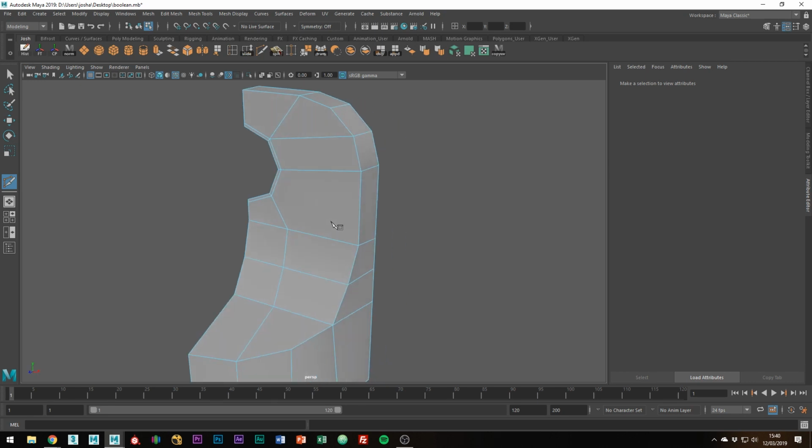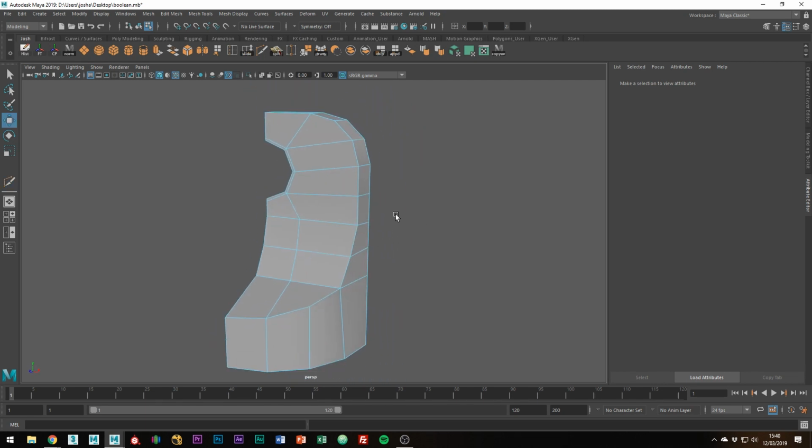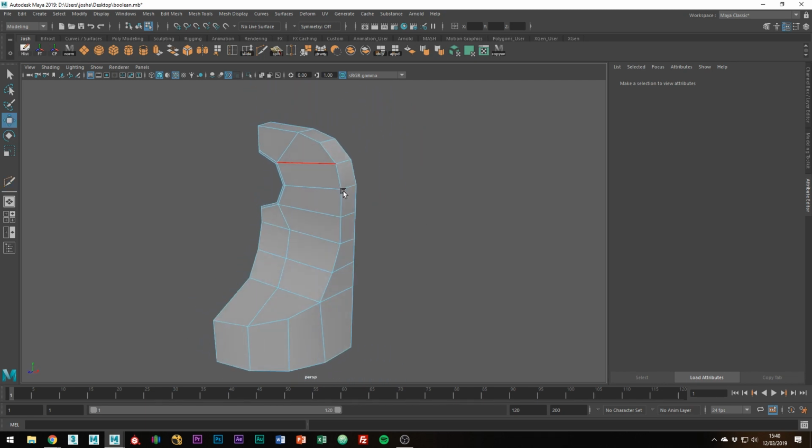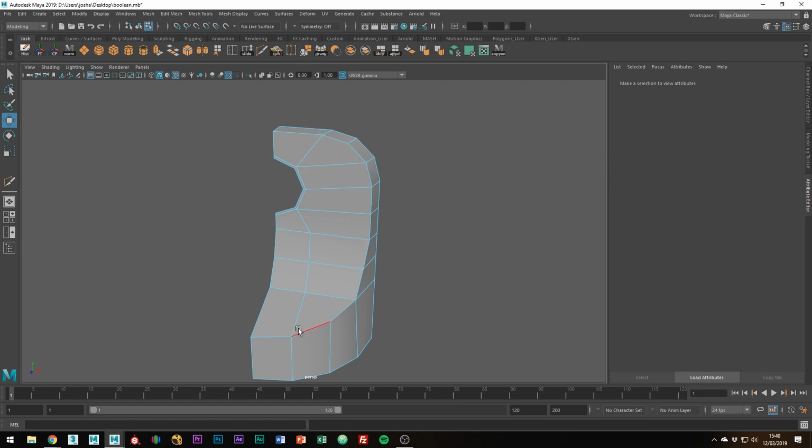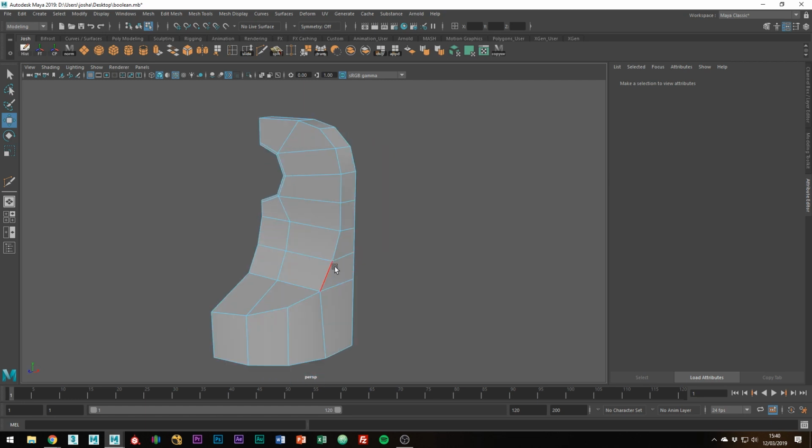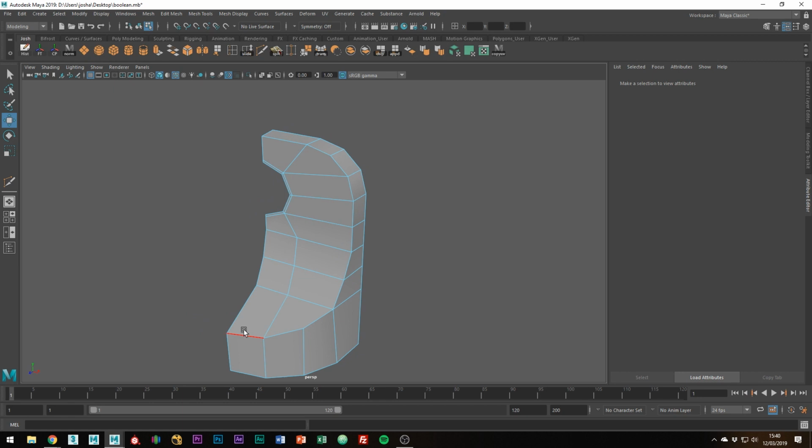Okay, we have an n-gon here, which we can just fix by adding an edge in the middle of there and there, which is good. This will also add a little bit of support for this straight edge here, which is nice. And that's a nice even flow up there, and we have a semi-even flow down here as well. Brilliant. So now we've got that, we can go ahead and add some bevels in.